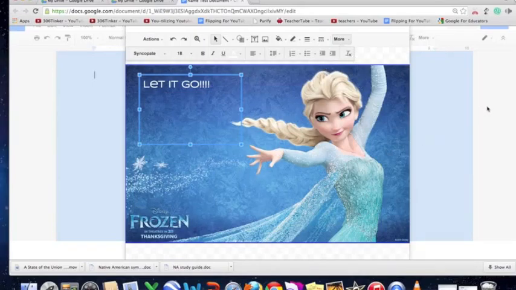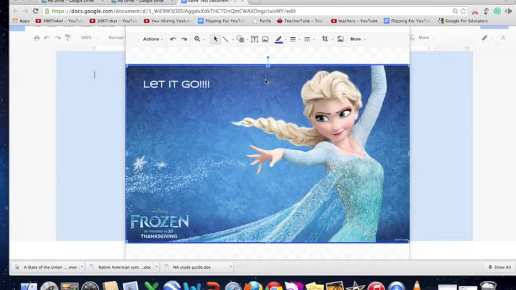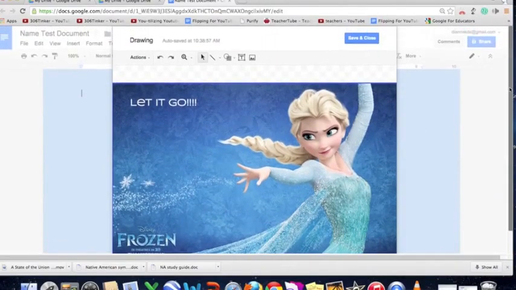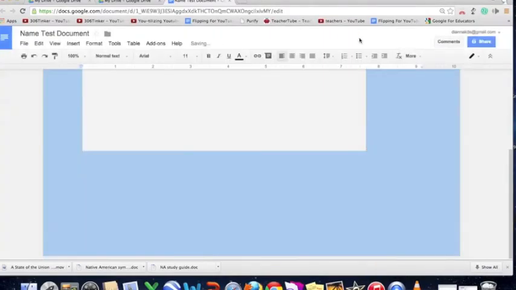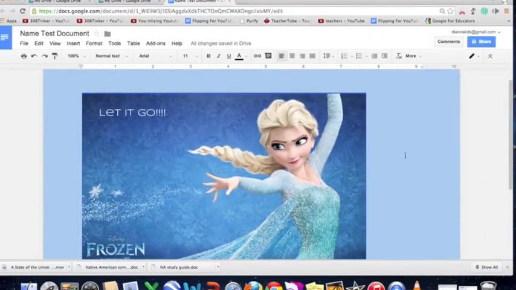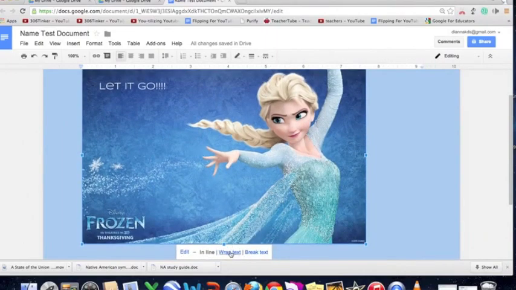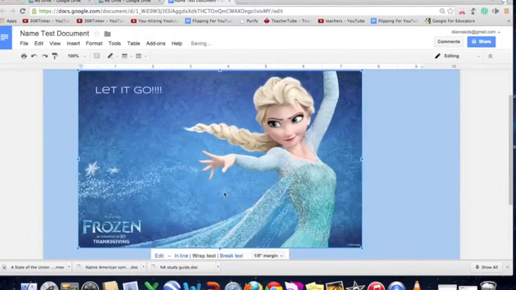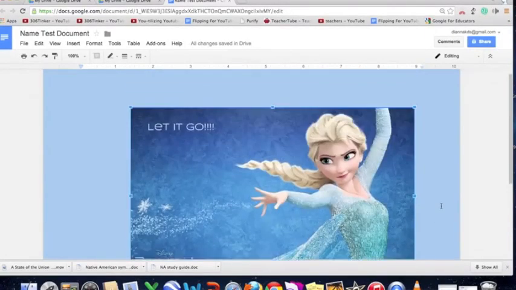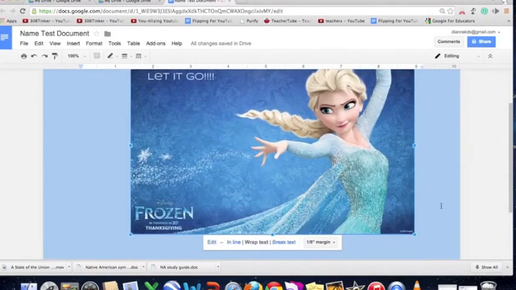So once you have this set up the way you want it, then we go back up to the top here. Get rid of our More button. We got to get out of the blue box. So I continue by, I find my bar up here, I move it up so I can see this blue Save and Close button. I click that, Save and Close, and then it's going to pull it into my document. Now, like I said, I have more room here, so I want to move this around. So I click on the picture, I click on Wrapped Text so that I can move the picture where I want it to go.